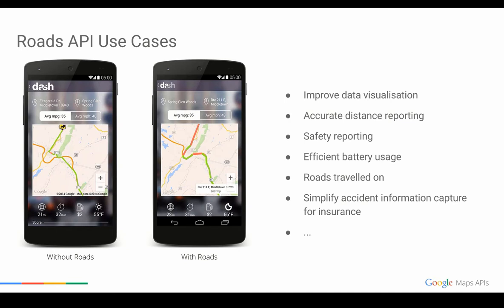Accurate distance reporting that an asset or vehicles traveled on is important for things like fuel cost calculations, insurance premium calculations, expenses reimbursement, and maintenance planning. Roads API can help get a more accurate understanding of distance traveled by cleaning up original GPS data, especially in urban environments when GPS signals can bounce off buildings and provide misleading data.